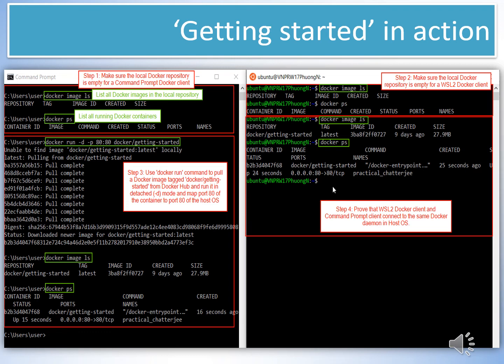Next, I use docker image list again and find that there is a Docker image now. Similarly, I use docker ps again and also find that there's a running container. Moving to the right terminal and trying the same two commands, I get the same results as in the left terminal. This proves that two terminals are actually two Docker clients connecting to the same Docker daemon running in the host OS.